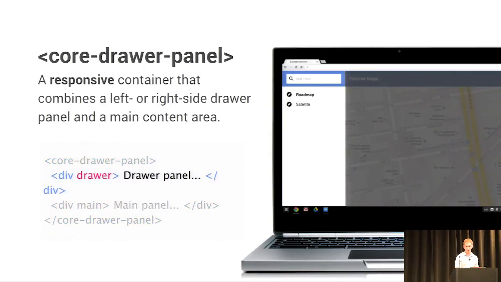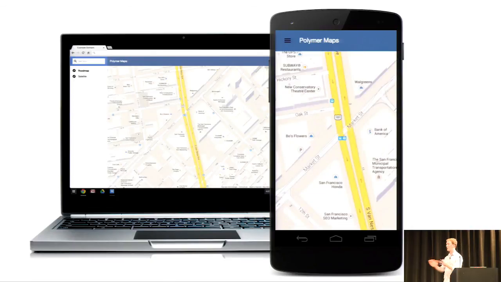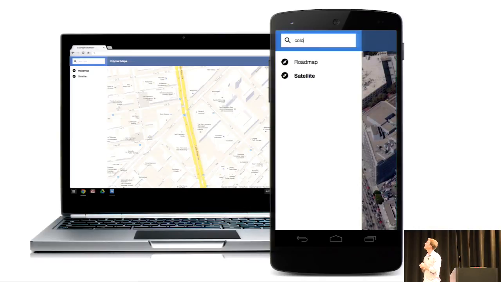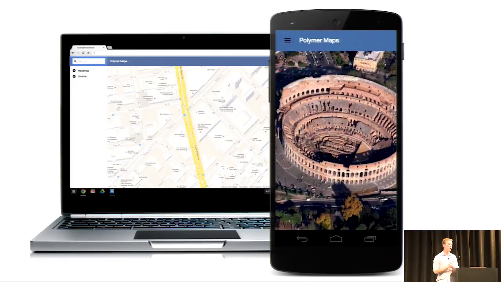So the drawer shows up to the left. All the markup that I put in there shows up to the left. Again, in this case, I've composed new elements underneath it: roadmap, satellite, and then a search box. And then to the right, my main panel. In that case, I can put a map, I can put a toolbar, whatever it may be. And this translates perfectly with no additional markup, no additional scripting between mobile and desktop. So it's responsiveness for free. You get this nice drawer that when you tap this menu button, it'll come out, and you can use the app on mobile, use the app on desktop. You as a developer didn't have to really worry about this. The core drawer panel did this layout for you, gave you responsiveness for free.